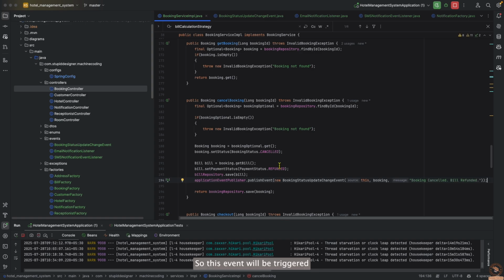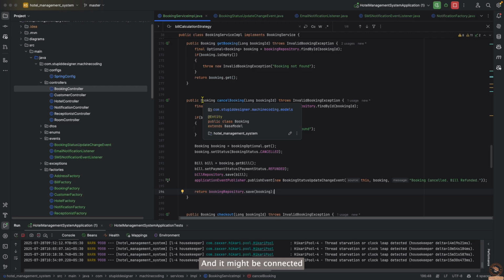Okay, so this event will be triggered, and then we will be saving the booking object and return the booking object to the customer. Okay, but here also you can improve one thing. We are directly returning the booking object, and booking object might be having lots of things. Okay, and it might be connected with lots of other classes also. So it is not advisable to return the booking object directly.